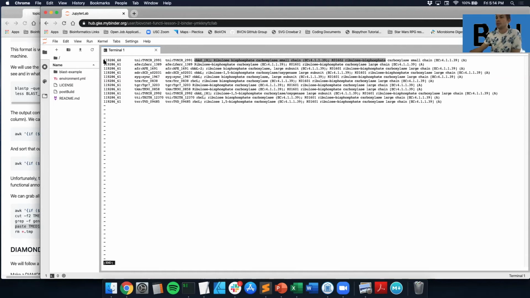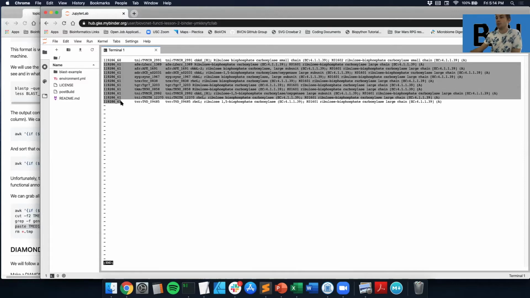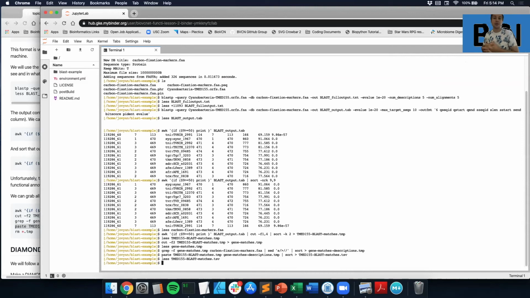hitting. So in this instance, protein 60 on this contig hits ribulose bisphosphate carboxylase small chain, or Rubisco small chain, and that there's multiple hits for this 61 protein hits against ribulose bisphosphate carboxylase large subunit. So Rubisco large subunit. So the two necessary components for Rubisco, small and large, are present in this one organism, which would suggest that it potentially has the capacity to fix carbon using the Calvin cycle.